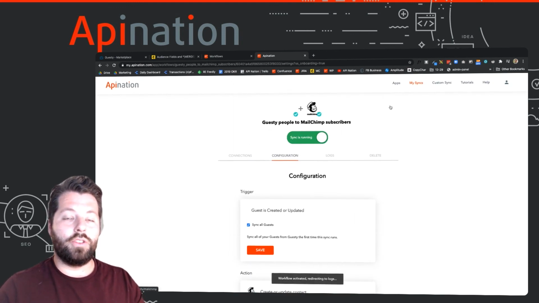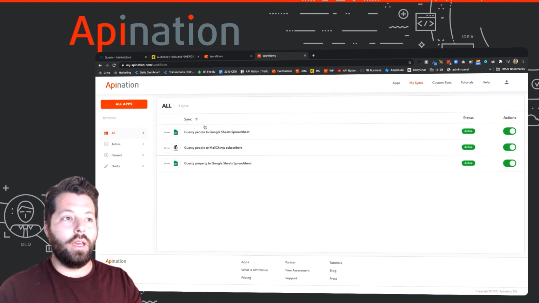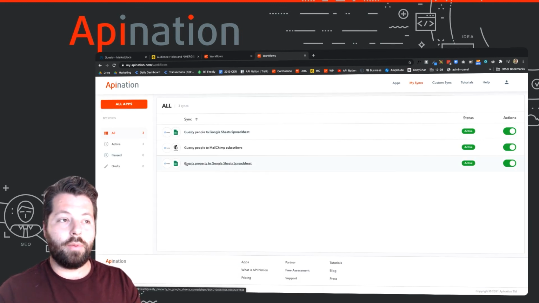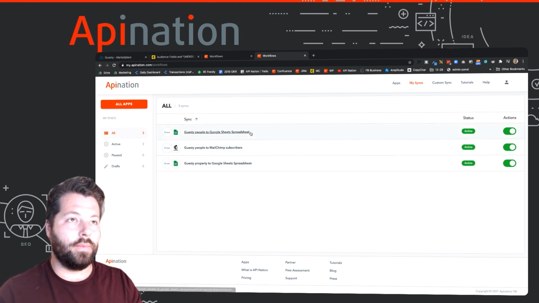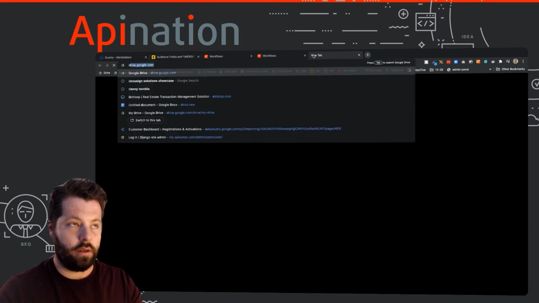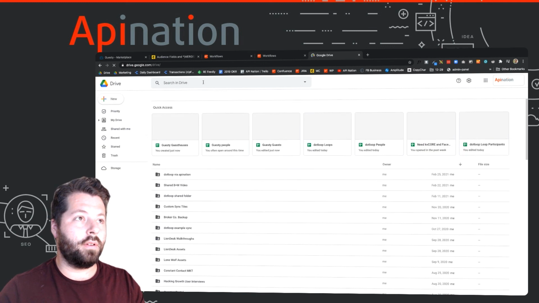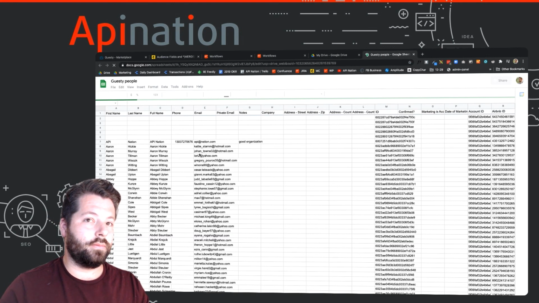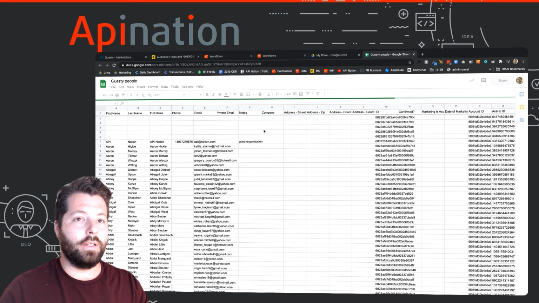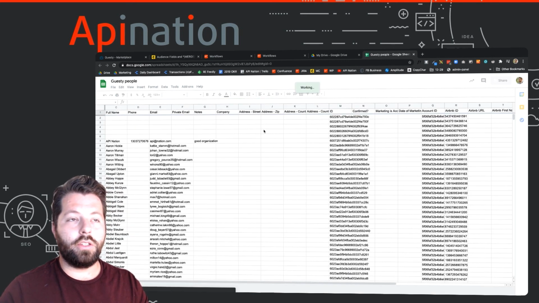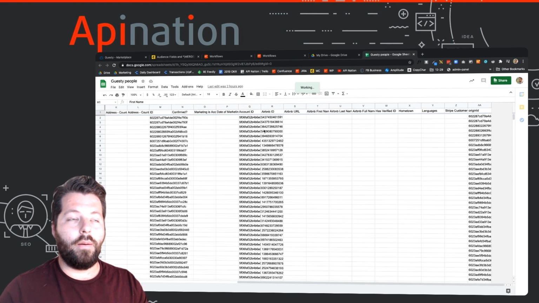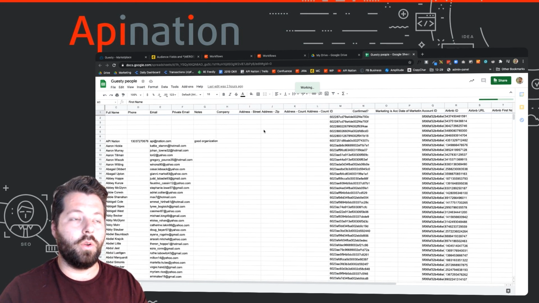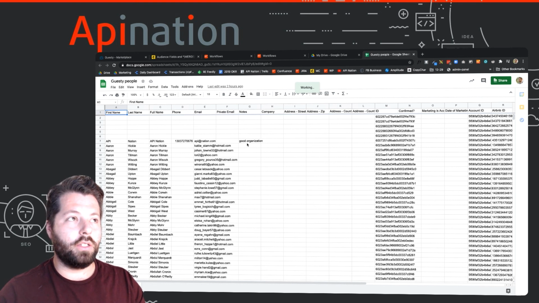And that's it. So now we have connected Guesty to Google Sheets. We're getting those people, we're getting the properties, and we're getting our Guesty people also in Mailchimp. And these spreadsheets, they just live in Google Drive. So you can go into Google Drive, and there is the Guesty people. And all that information will be filled out, and you can just run quick reports, charts, and get a bunch of valuable information from your business in a single spreadsheet.